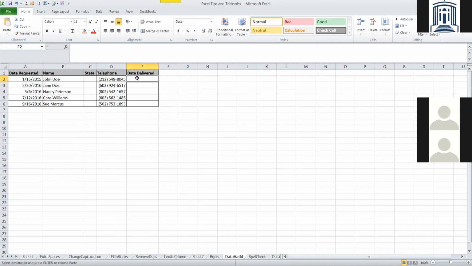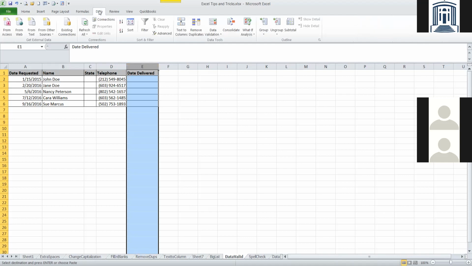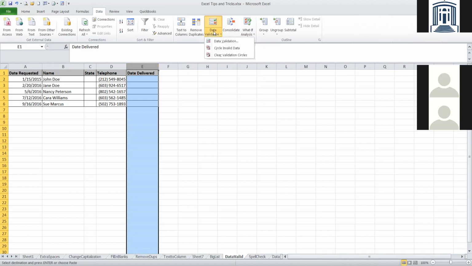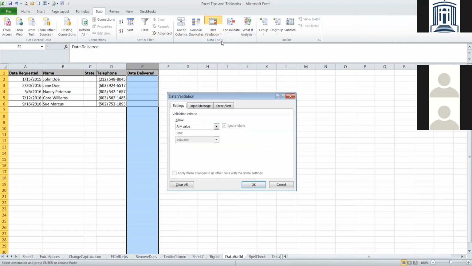So for example, this column E is a date field, and I want to limit what can be entered there to a date. So what we do is we highlight the column, and I think we click on data. Yeah, click on the data ribbon, and then there's this thing called data validation. And then you have to click on data validation again.